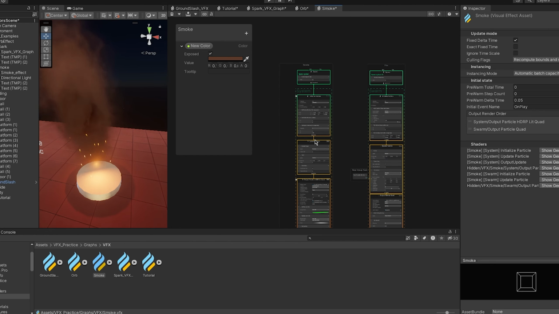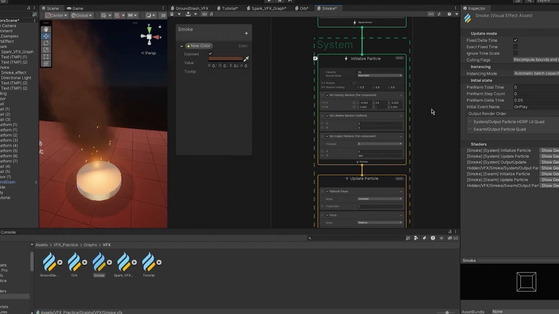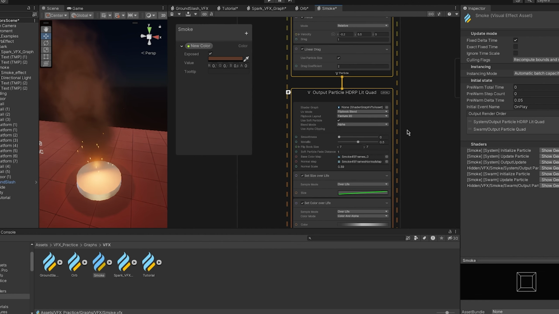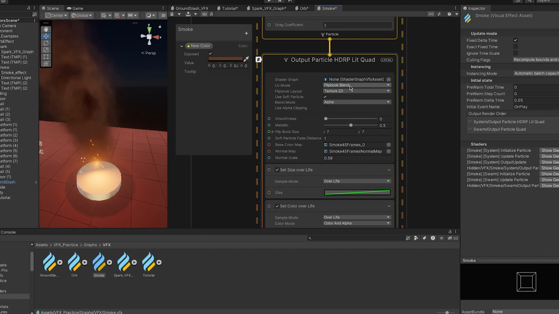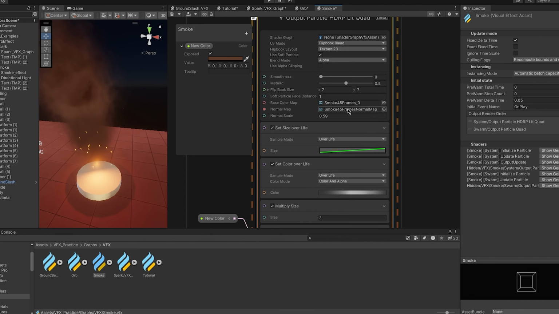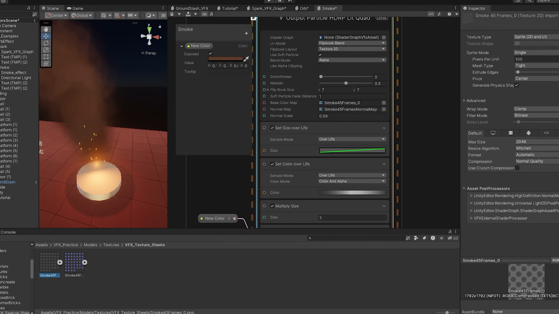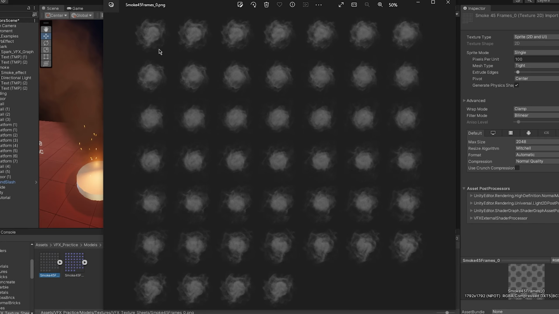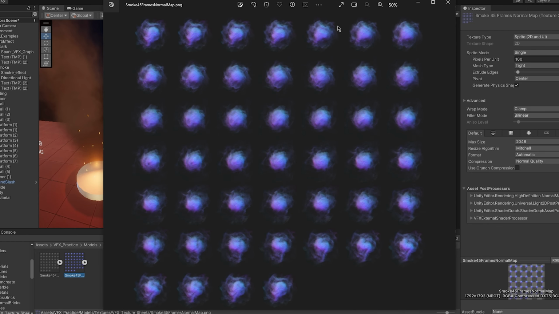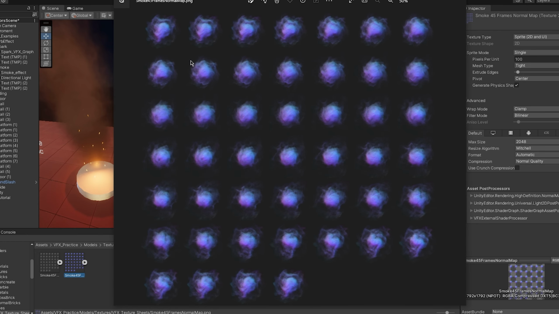Perfect example right there. If we go into the smoke, this is the main bit that I wanted to share. We have here the UV mode as flipbook blend, and we can add the color map and the normal map. Here we have the smoke sprite sheet, so we have loads of different images that make up this effect. And we've also added a normal map so that the lighting from the little fire at the bottom would react to the smoke correctly using this normal map.